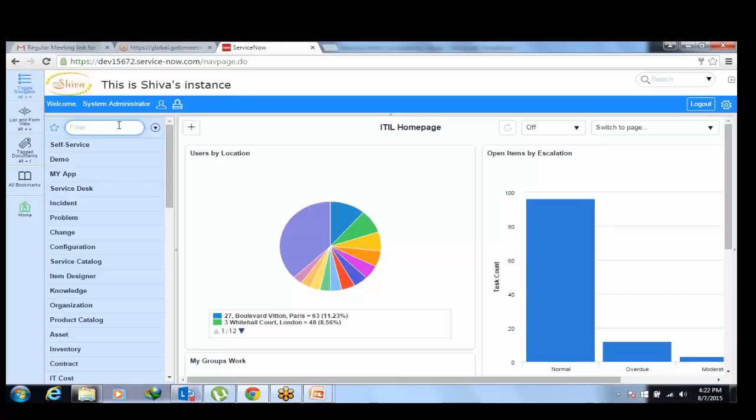So what should be my first step? Under system definitions, we should create a table. I should create one application first, then I should create the table. Thereafter I should design that form first, then I'll create one module to create that ticket. So that should be the flow.